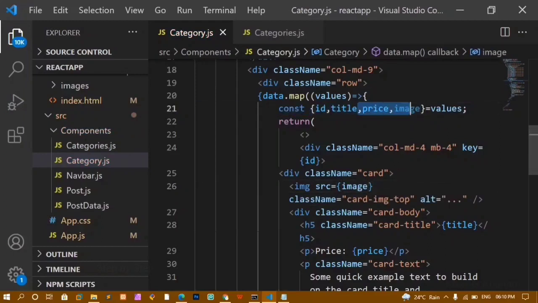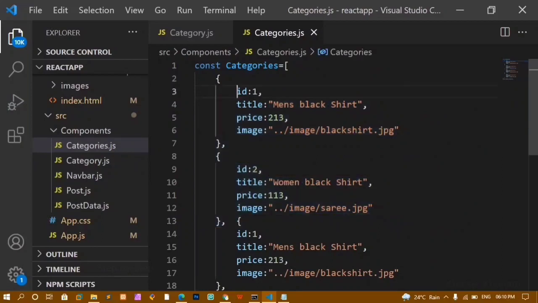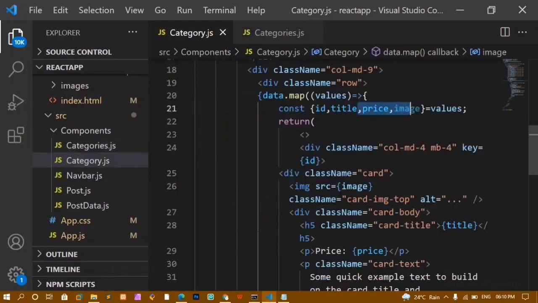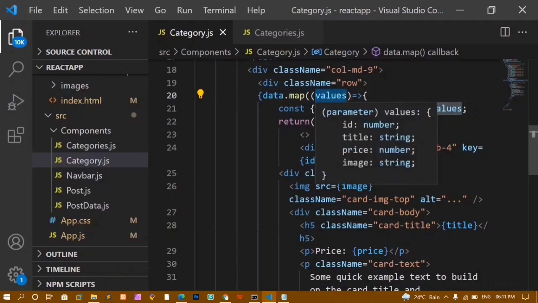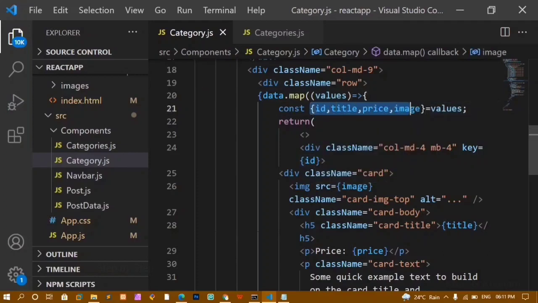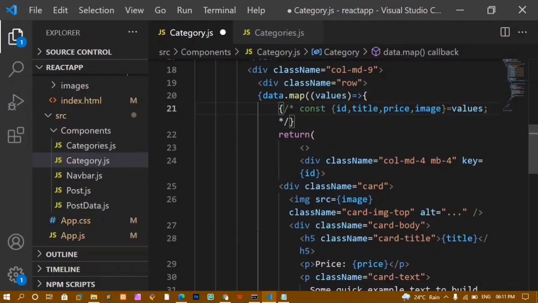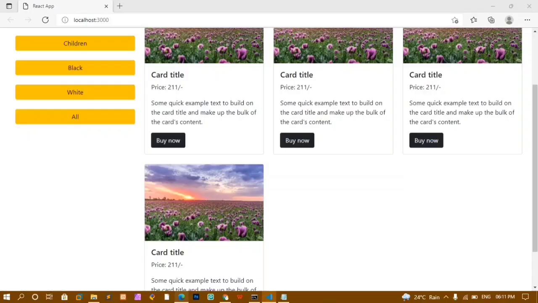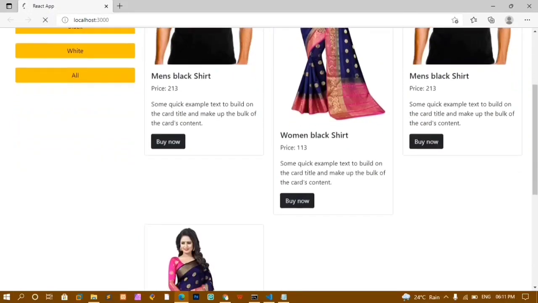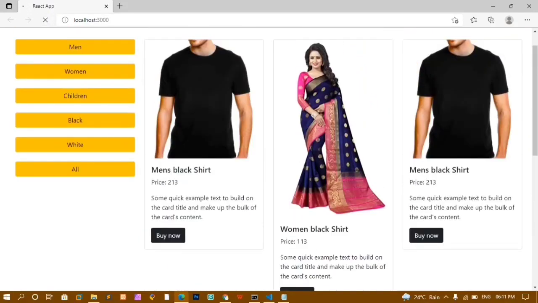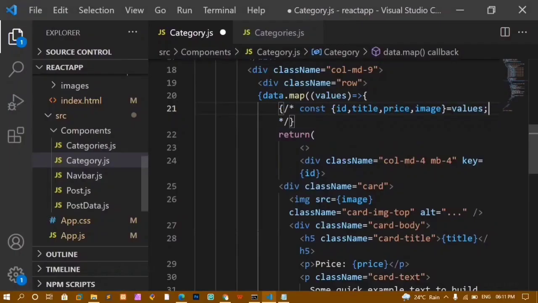Now this values, whatever we have here, will be stored inside that one, because I have initialized the values here. This values will have the entire data. I am destructuring that one and writing it. If you don't destructure, let me show you the output. I'll come here and refresh this one. Now you can see whatever data I passed inside that API is displayed here, this t-shirt and this saree.